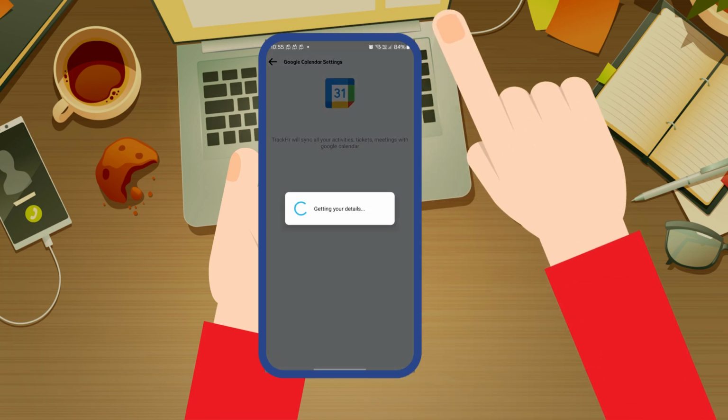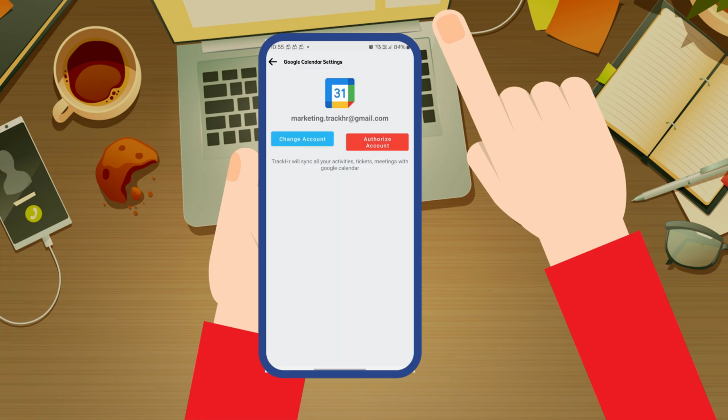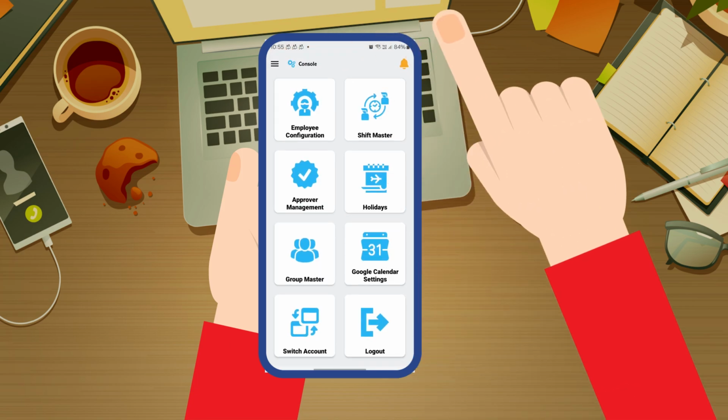Google Calendar setting. This will merge all your tasks into the Google Calendar of the provided email ID. Log out. You can use this feature to log out from TrackHr. You can again log in to TrackHr by adding your number and scanning the QR code of View Manager in hierarchy. Thank you.